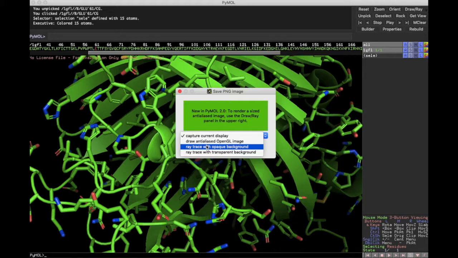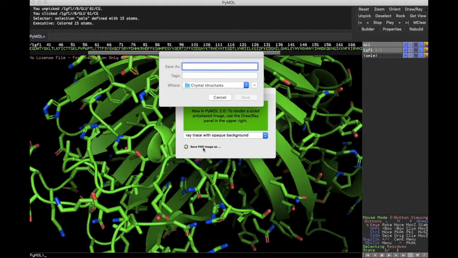Now ray tracing here, so you can either show this exact image that you're seeing, or you can do what is called ray tracing. And this is where the computer will simulate this being in a room and it'll shoot light at it, and then the light will bounce around just like in real life, and it'll look maybe a little more cool. So let's go opaque background. Let's save this crystal structure as mutated GFP.